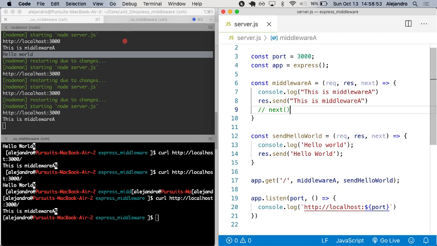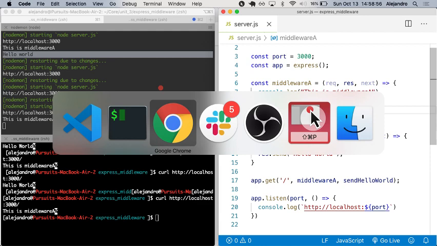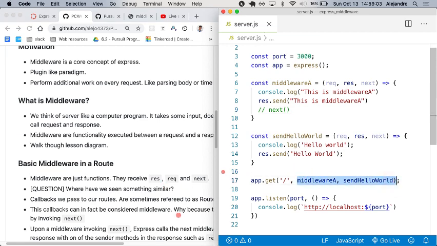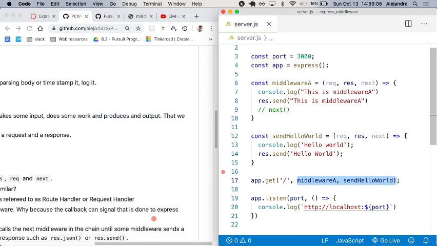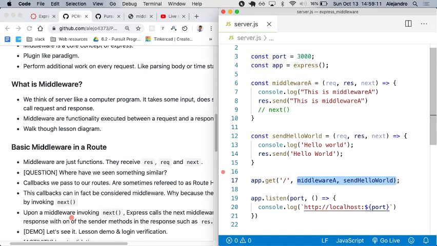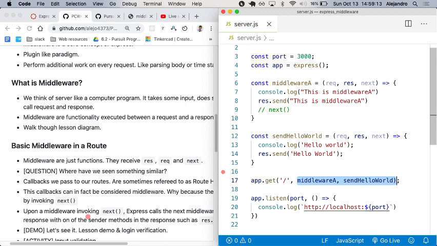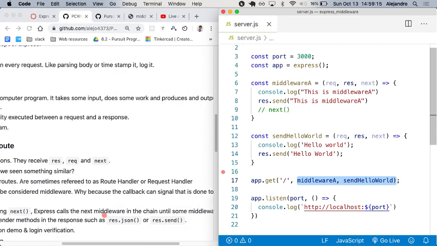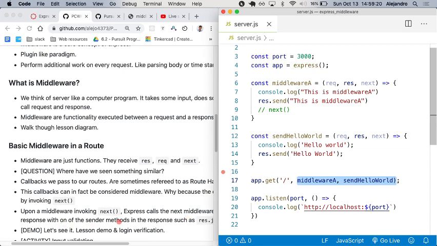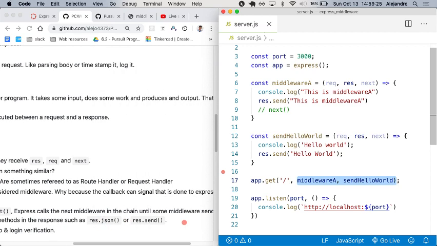Let's talk a little bit more about this. These callbacks that we specify here are in fact considered middleware because they can signal to Express that they're done by invoking next. Upon invoking next, Express calls the next middleware in the chain until some middleware sends a response with one of the sender methods in the response, such as res.json or res.send. This is what we were just talking about.